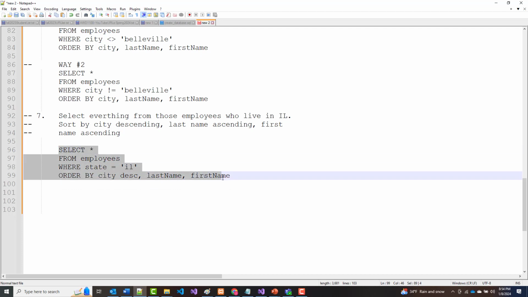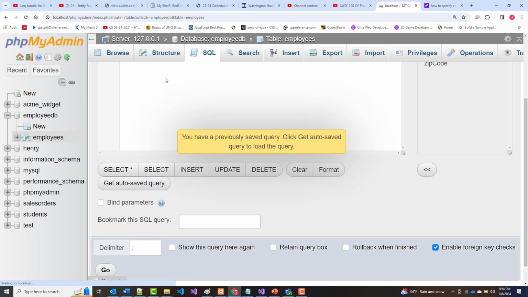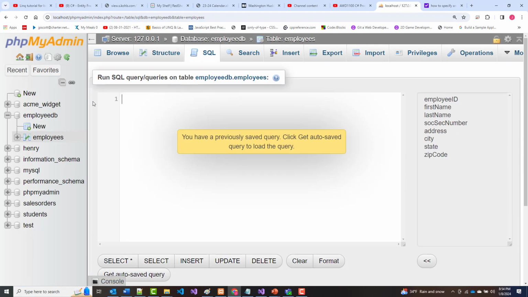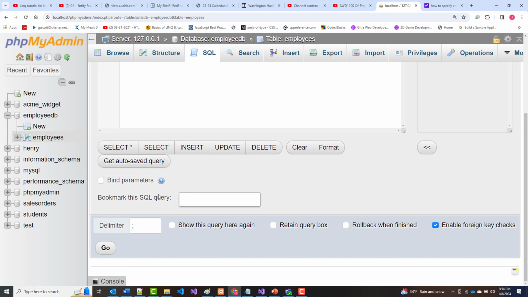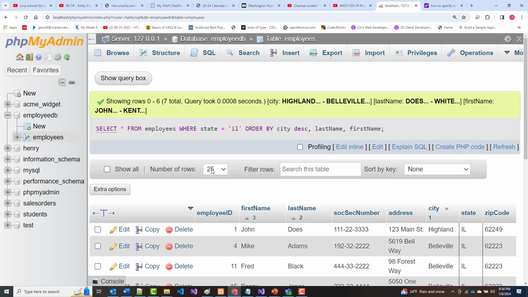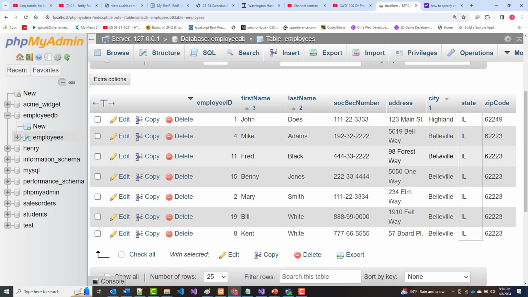So let's see if we get this. All right. There's Illinois, Highland, and Belleville. We did it in descending order. So we've got Highland, H before B. Then here, we did it by last name. There's a match here, so we went to first name. So far, at least, everything's working.